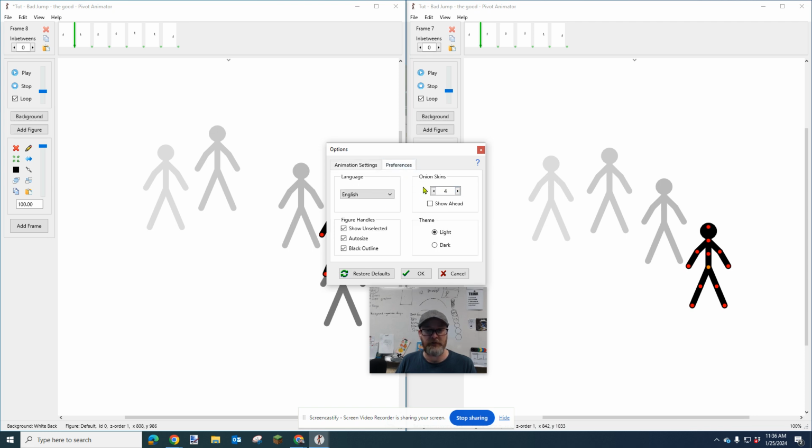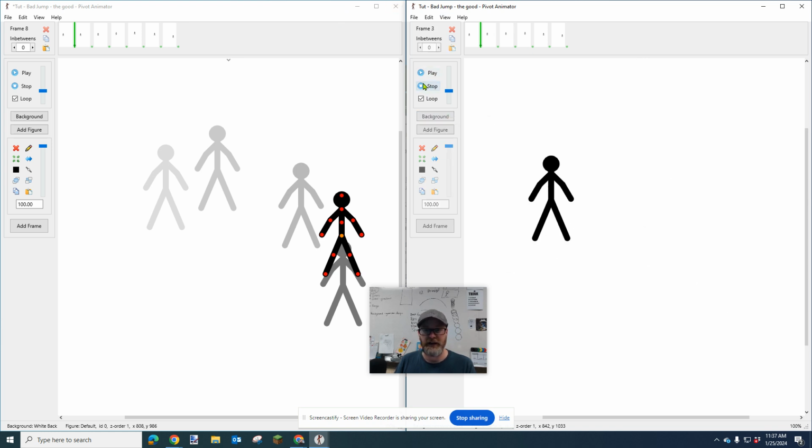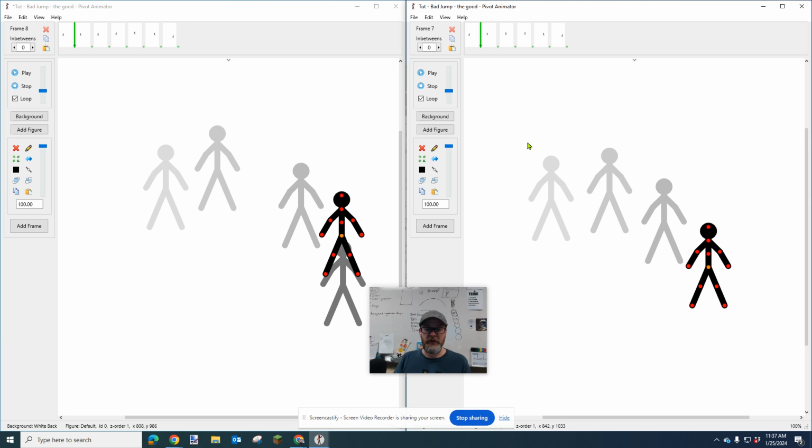And I would also set your preferences to onion skin 4 so that you can see these little reflections of where you just were. Now, I'm going to take this animation. Here's what it was originally. I'm just going to leave that for now. Here's another one that was just like it. I'm going to show you how you can make some fixes to your animation.